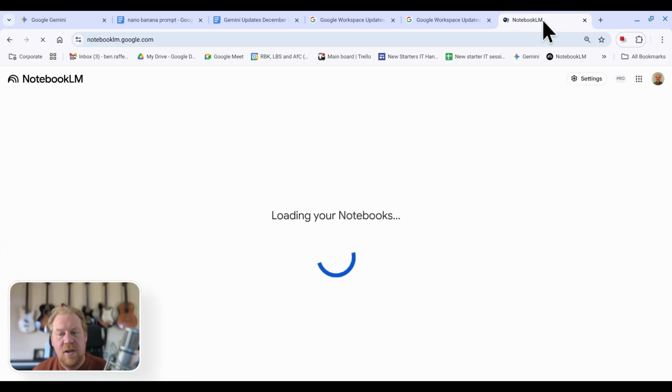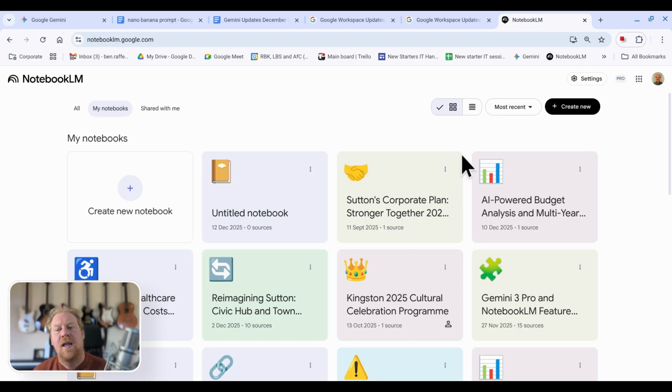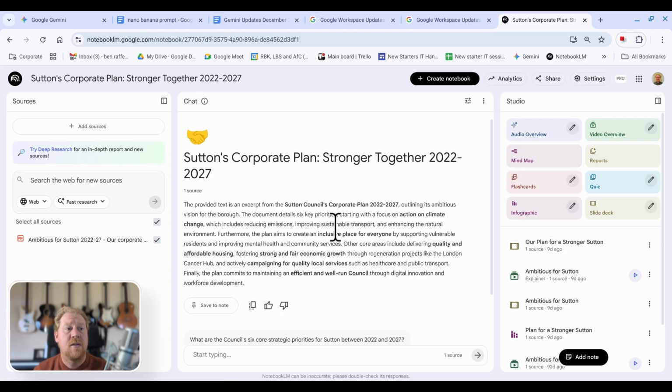If you haven't used NotebookLM before, NotebookLM is like Gemini, but it only looks at the sources that you give it. So you can put in up to 300 sources, which can be documents, websites, videos, pictures, audio, and then it combines all of those things together to make a knowledge base that you can then ask questions of, and everything that you ask it is based on those sources that you gave it. So I've put in the Sutton Corporate Plan document in here as a source.